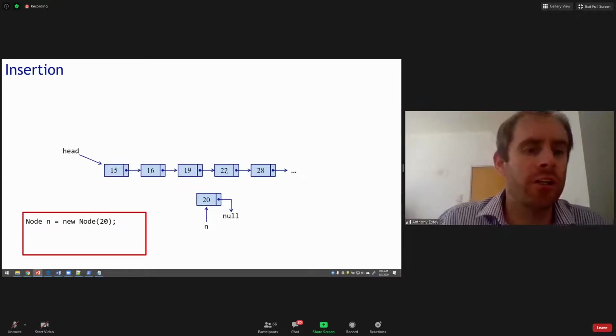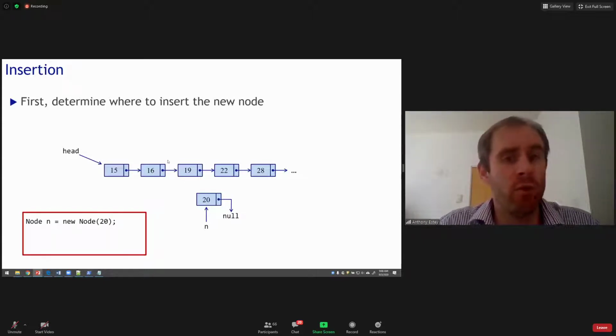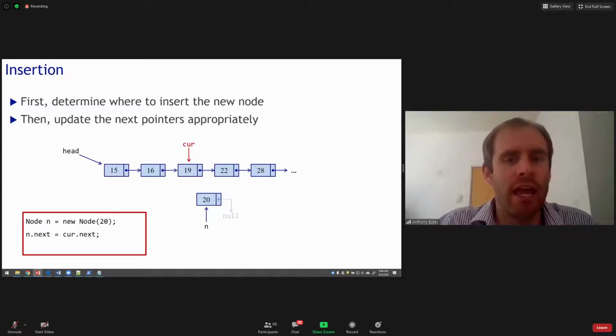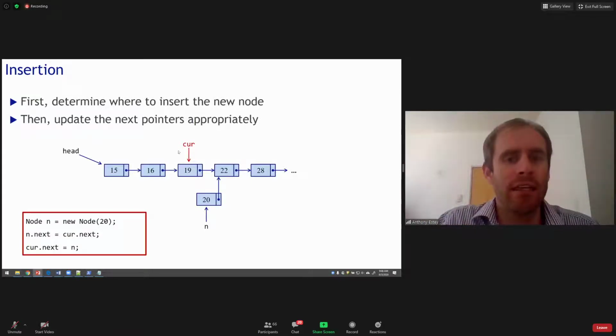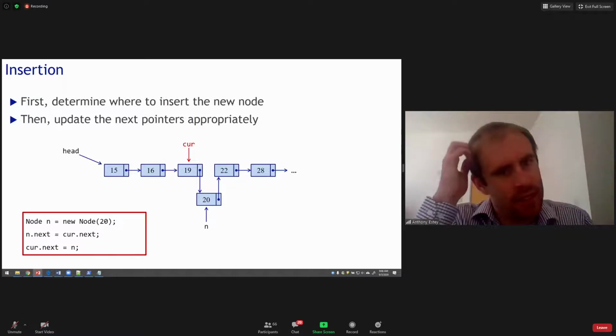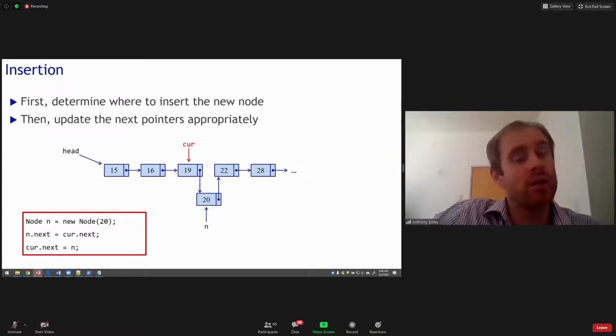So again, if we wanted to insert a node 20, and let's say this is an ordered list, we first want to determine where we're going to insert it. So we'd have to iterate from the head to that position because we want to insert it between 19 and 22. And then we just have to update the pointers appropriately. So I want to set n's next to be cur's next, so the 20 points to 22. And then I can say the 19 points down to the 20. So fairly simple when we want to insert something within the list. We have to get to that point, and then once we get there, it's just updating the pointers. There isn't any shuffling of elements afterwards like there is in an array.